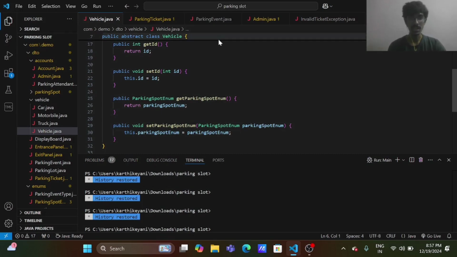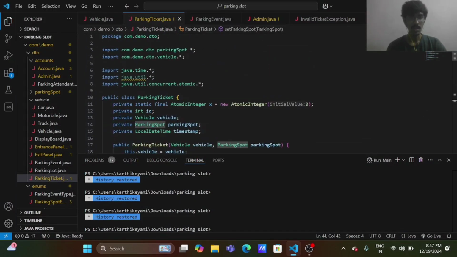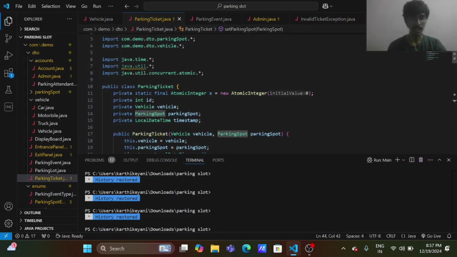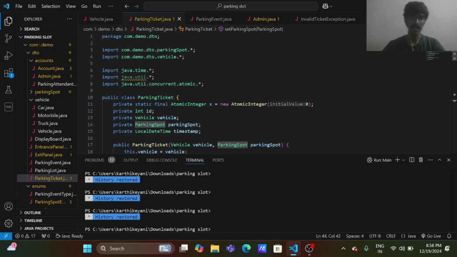And next we see another class, ParkingTicket.java. In ParkingTicket.java, firstly we have the class declaration, some packages are imported, and there is a constructor declaration. Its purpose is to represent a parking ticket in the system. Why? It tracks the information about the vehicle, parking spot and timing of parking.